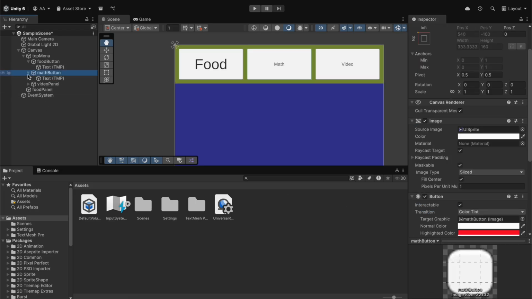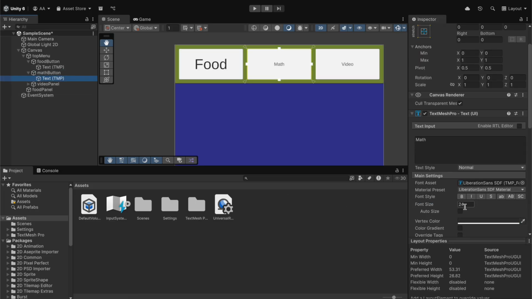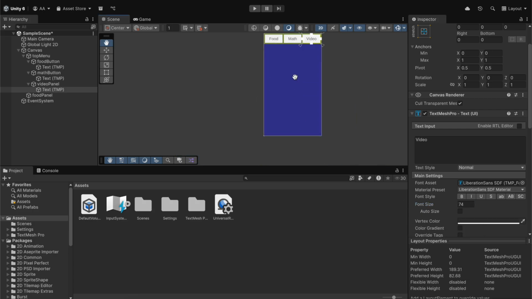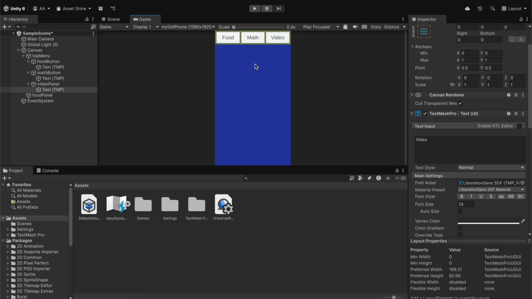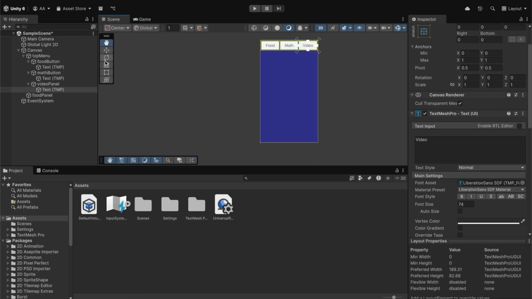But you can play around with it yourself. I'm gonna make them all 74. And I'm gonna do this one also 74. Boom. There we go. So now we have the menu with 3 buttons. If you go to game, this is how our game is gonna look. You can also press play just to press the button, but nothing will happen.